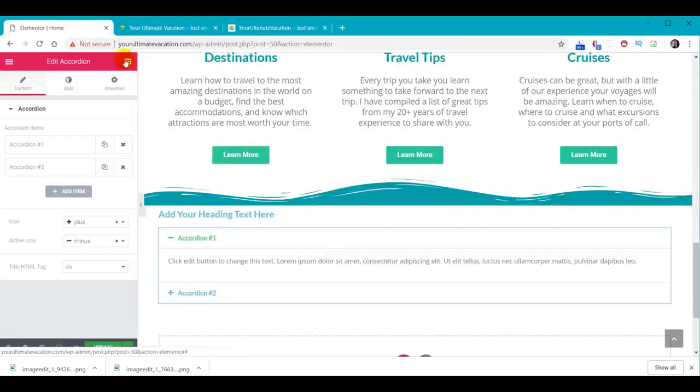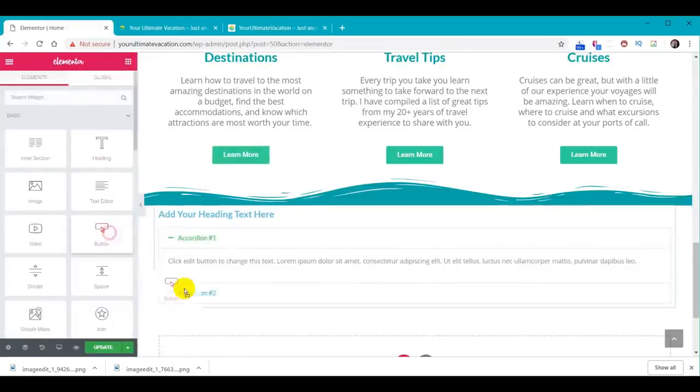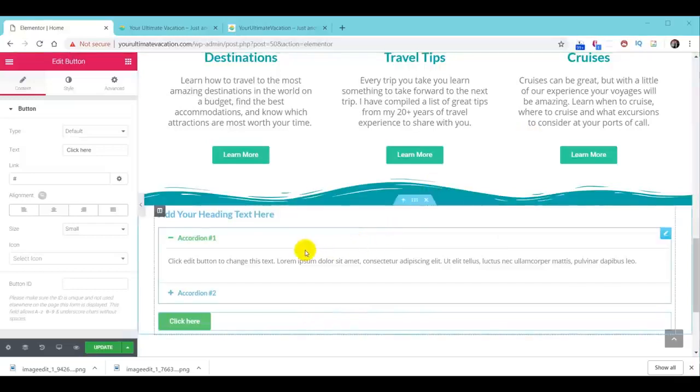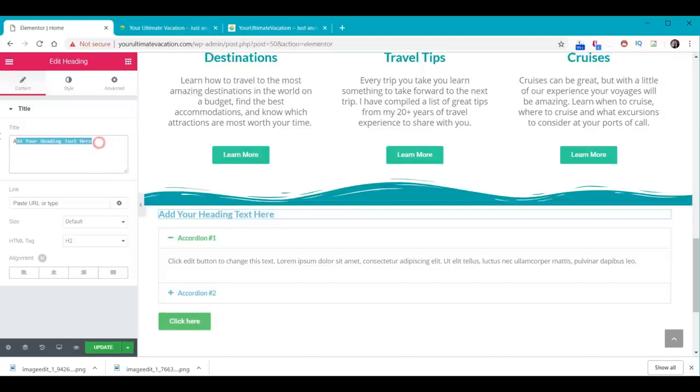And then finally, we're going to put a button in there at the very bottom. And so now we have the 3 items we're going to put in there. Now we just need to add content and style them. So to start, let's just go ahead and change out our content. So we'll click on that. And the header for that will be top 5 travel tips.